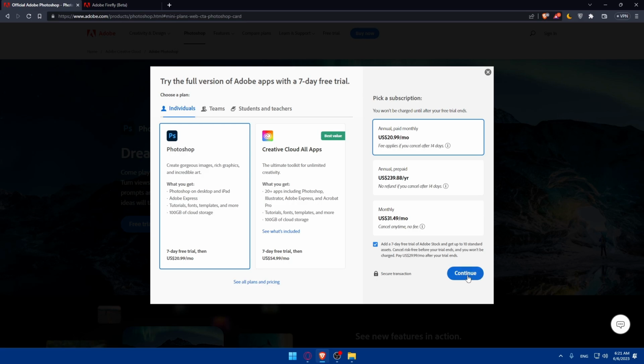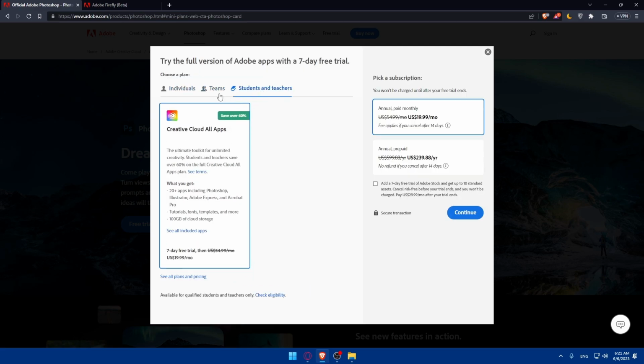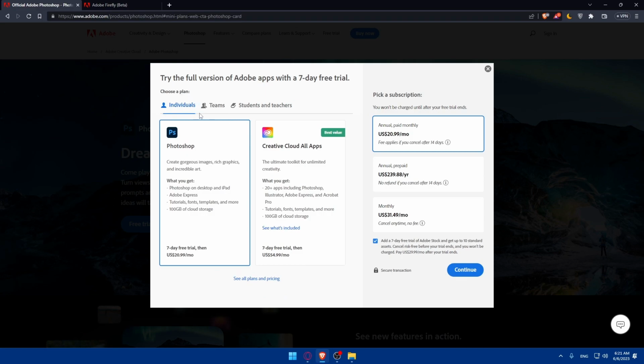So of course, if you want to click and continue, there is the plan of individuals, teams, and even students and teachers. So make sure to go and choose whatever suits you. For me, I'm just going to choose individual, and of course you can use it in Photoshop, or you can use this Creative Cloud all apps if you want to.